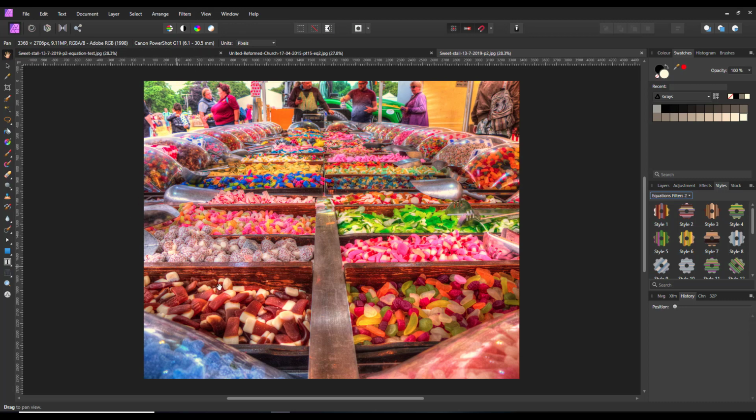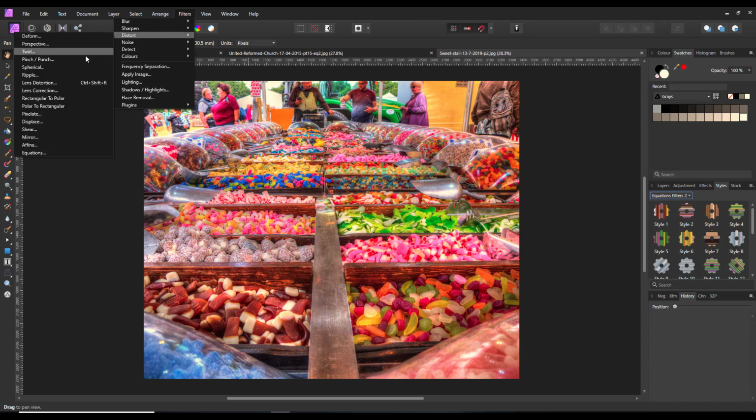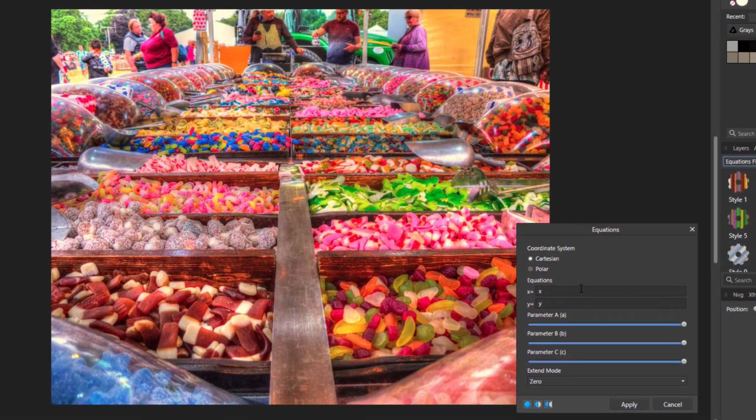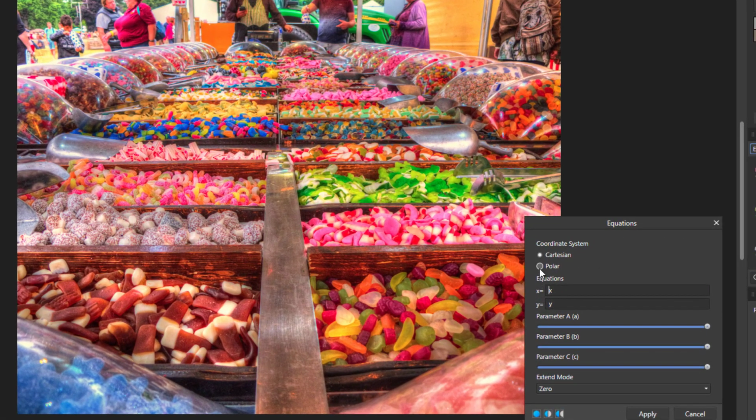So we come to the filter menu. Like I said in the first video, the more colourful picture you can find, the better it will be. So you can go to Filter, Distort, and down to Equations. Now, in the first video I was using polar, and I was just adding numbers in here, but this time we're going to be looking at the Cartesian option.